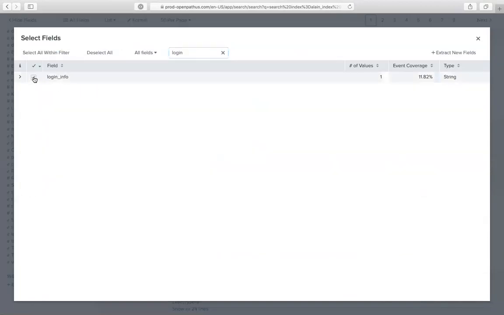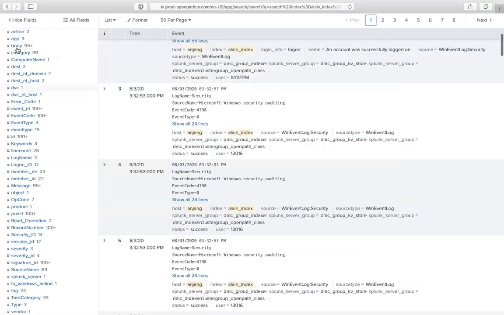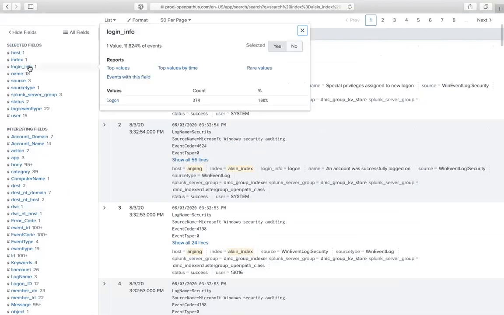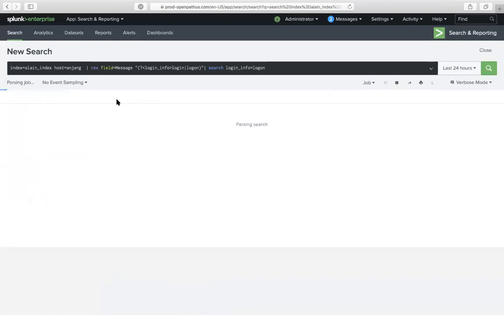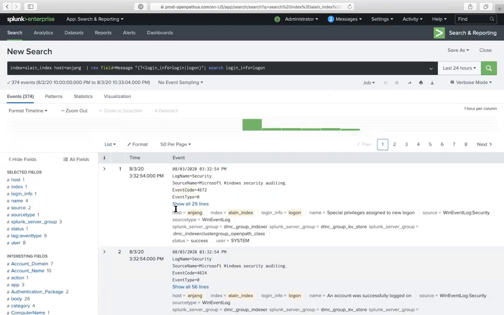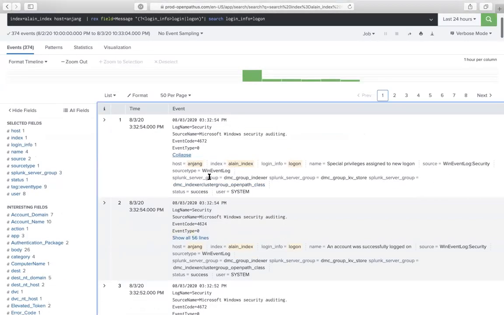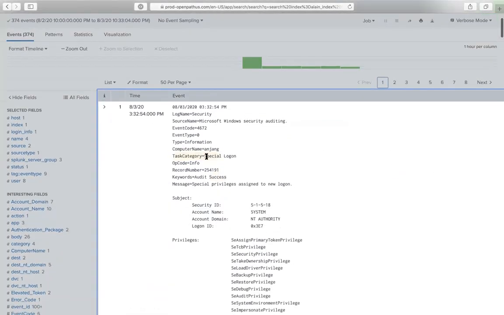All right, so login info. Click that. There are 374 login information events that appeared, and a lot of it is log on stuff. If we click that, we'll now see that everything that happened here is related to login or log on.